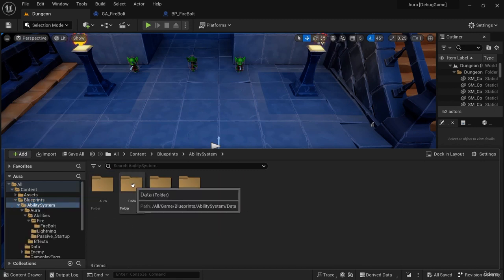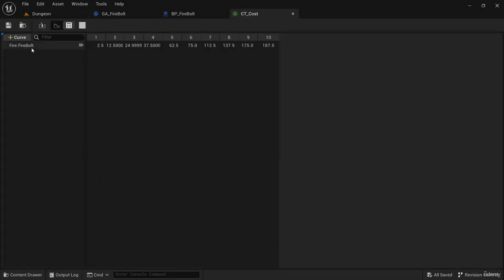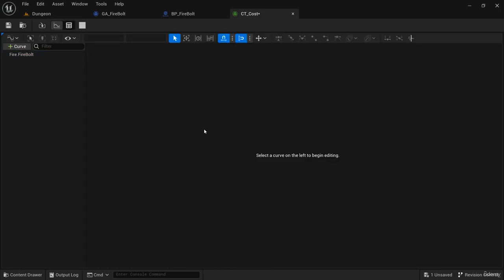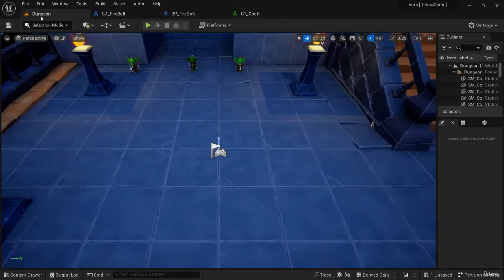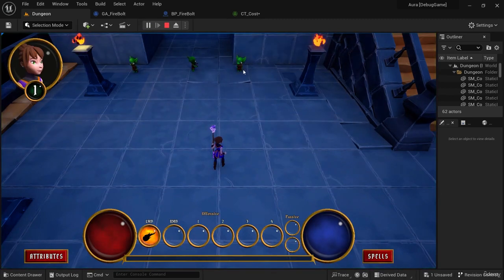We can go to ability system, data, CT cost. Here's our firebolt cost. We're going from 2.5 to 12.5. That's a little harsh. We can go from 2.5 to 3 to 3.5, 3.4 is fine, to 5, to 7, to 11, to 15. Wow, I went really up there, didn't I? We'll go up to 20, 25, 35. So there's our step curve. All right.